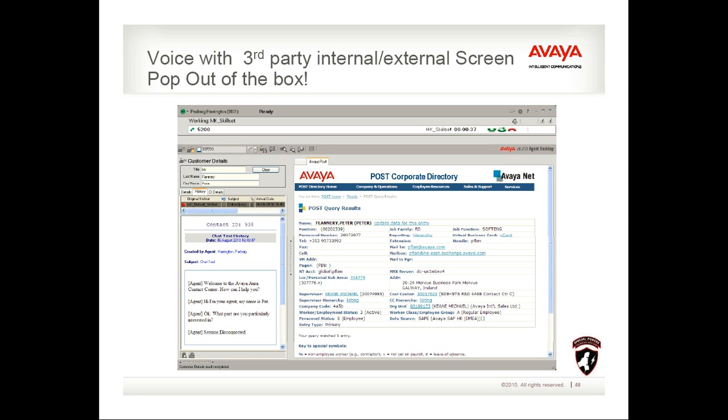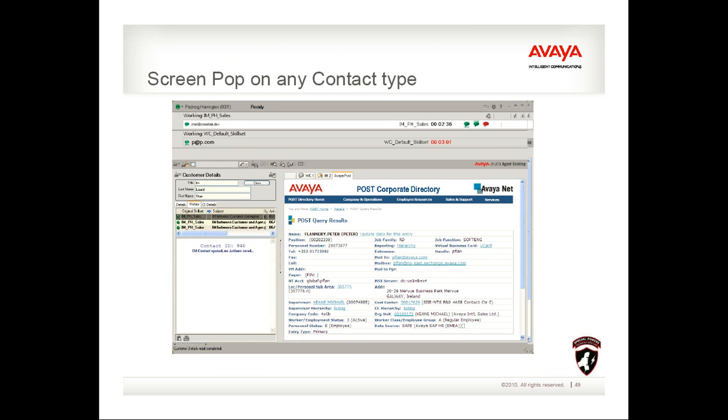Notice your voice piece is still on top. Now we're starting to get into more of the real estate of this actual application on the desktop. Like I said, screen pop any contact. You could screen pop a regular voice contact with just the caller ID if you want with this functionality. It's up to you how much data you want to extract from internal or external databases or applications to put into this screen pop, or how little you want to. But either way, you can screen pop any contact type that you like.